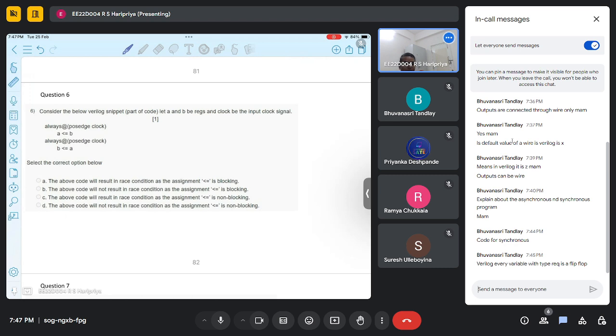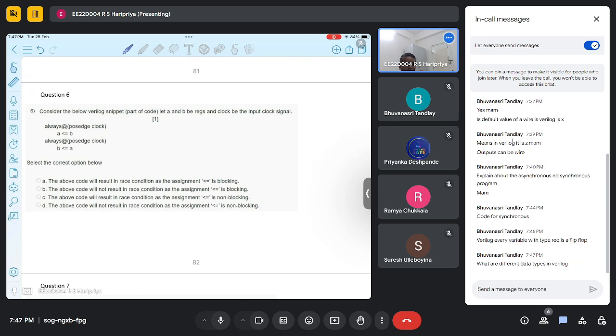So next question, consider the below Verilog. What are the different data types in Verilog? Firstly, for any intermediate values, we have wire and register, and for ports, input and output. Then you can define parameters. Also, int can be used if you are having any for loops and all.